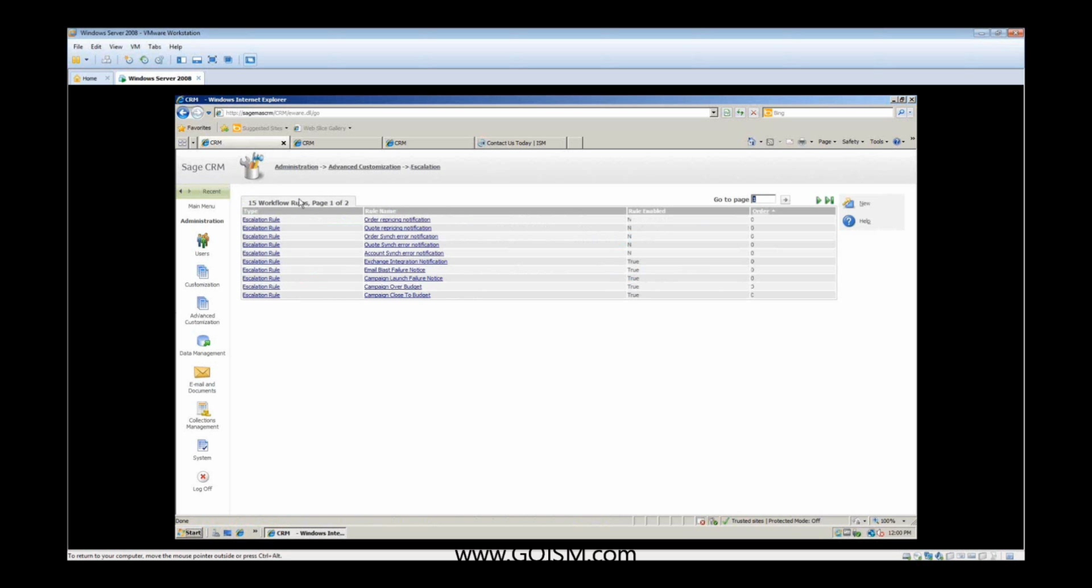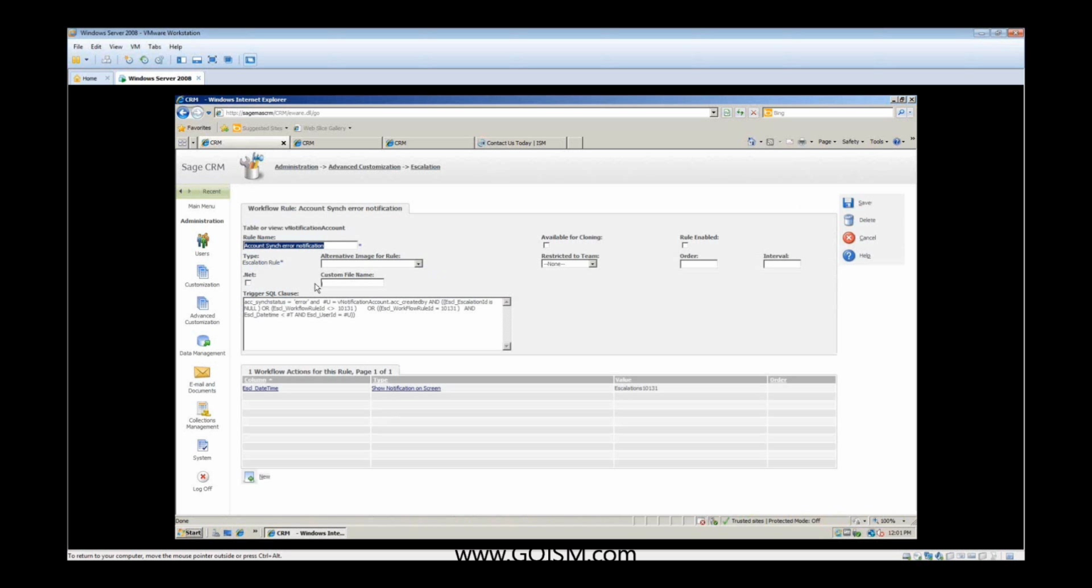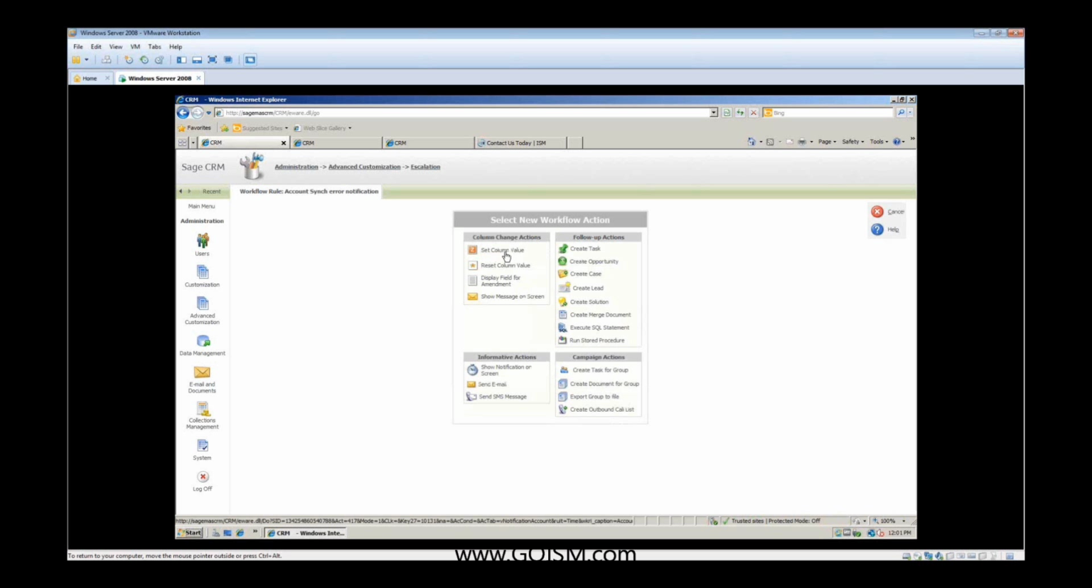Escalation. So we have different escalation rules that we can set up. If one meets a certain criteria, we can set different values, or we can set different tasks, or we can send out notifications. So again, going back to that tracking screen, when that information is being entered, we can have it trigger a different follow-up action or something that shows up on the screen to notify the user. So it's a really nice part of CRM.